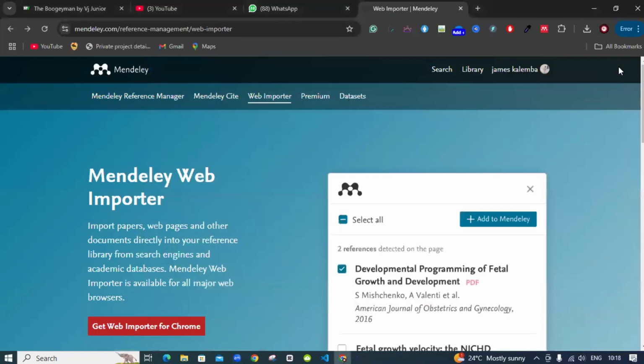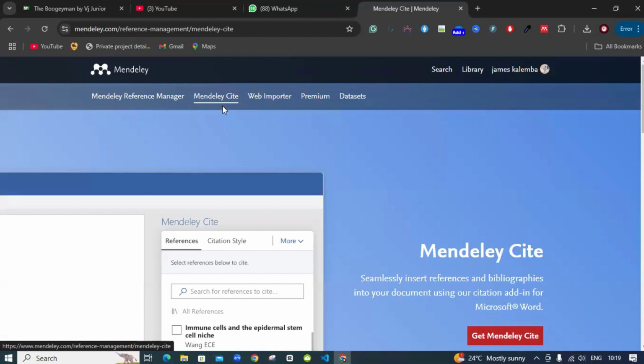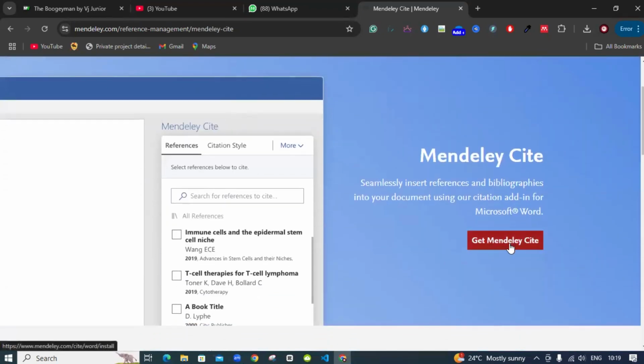So what I'm going to do, I'm going to insert a plugin in that Word document so I can easily incorporate Mendeley resources into my work. First of all, you have to make sure that you don't have any Word file open on your computer before you add that plugin into your Mendeley. So I'm going to click here to go to the Mendeley site, like so.